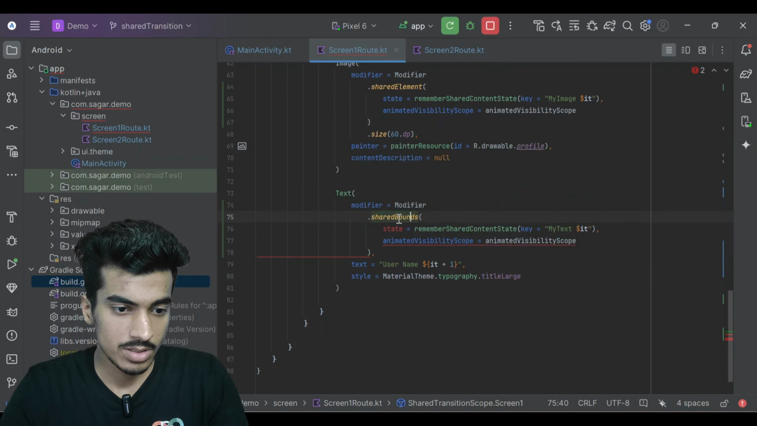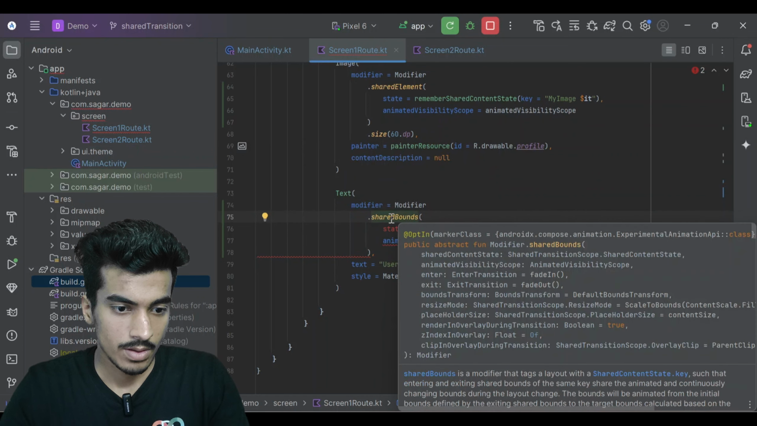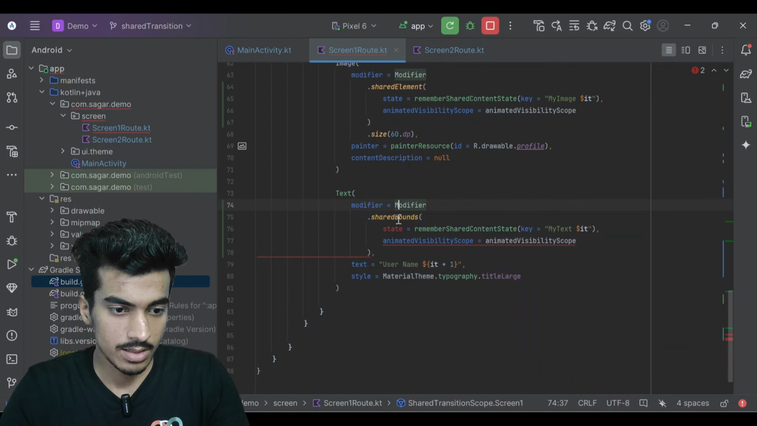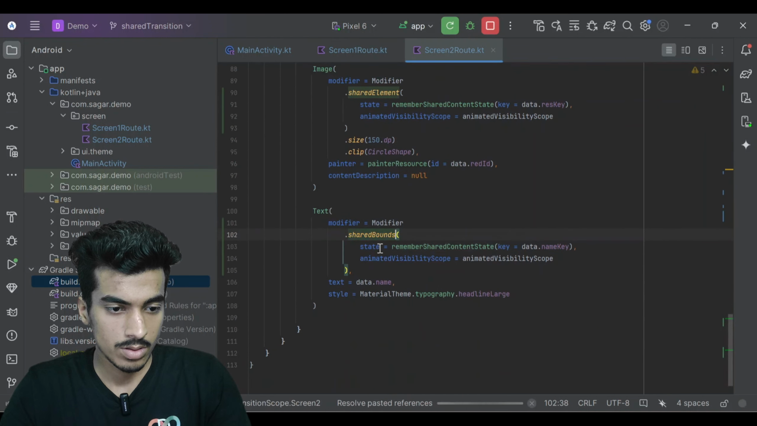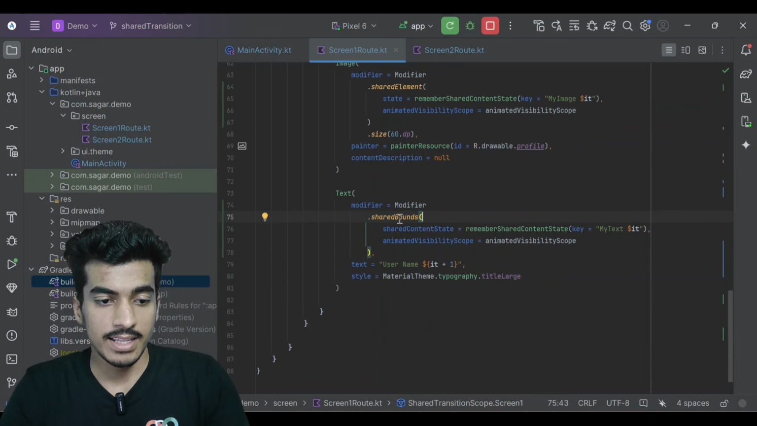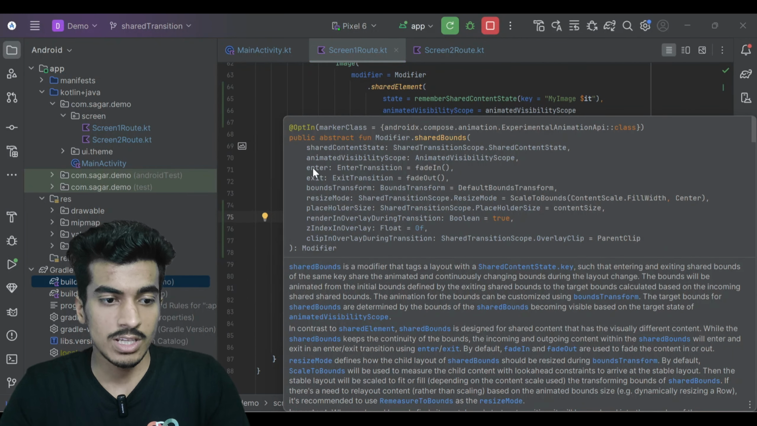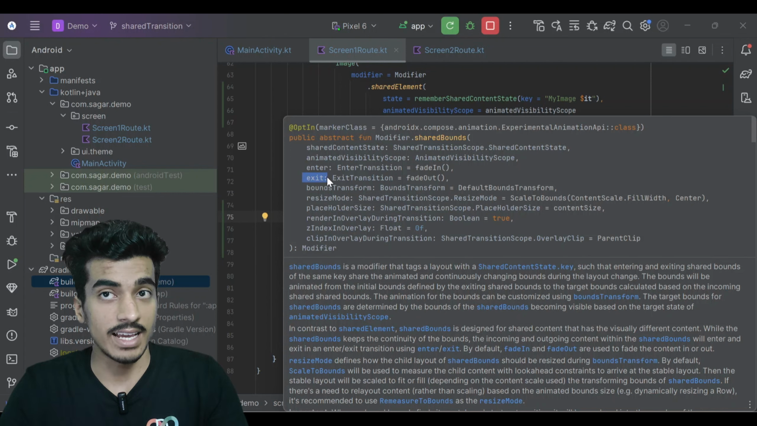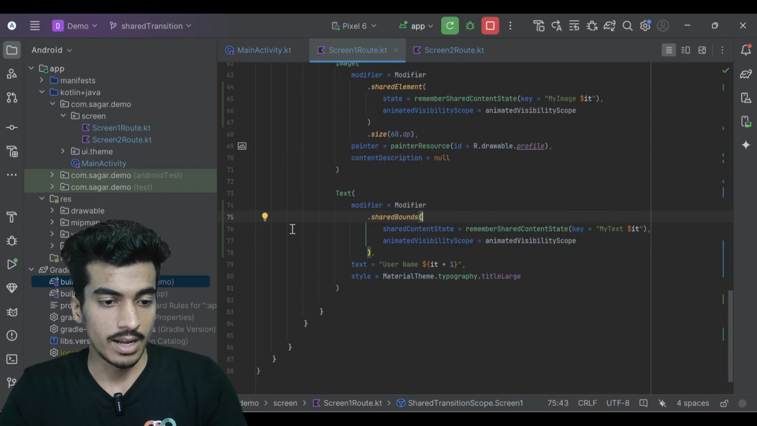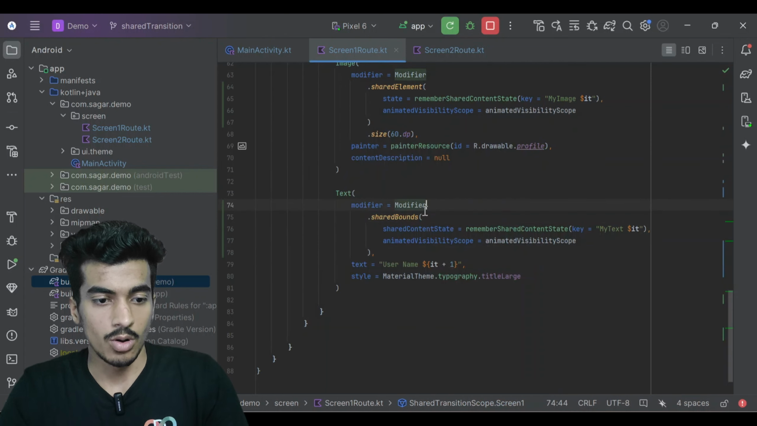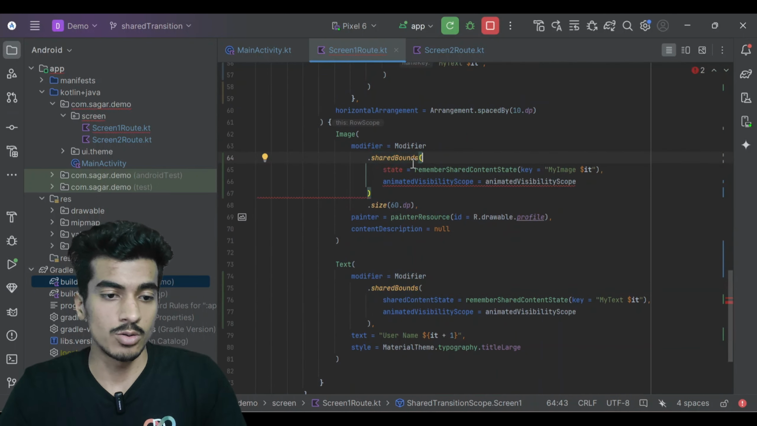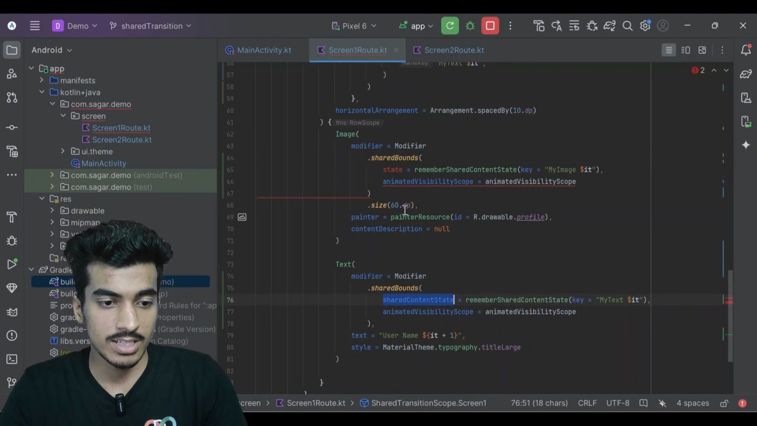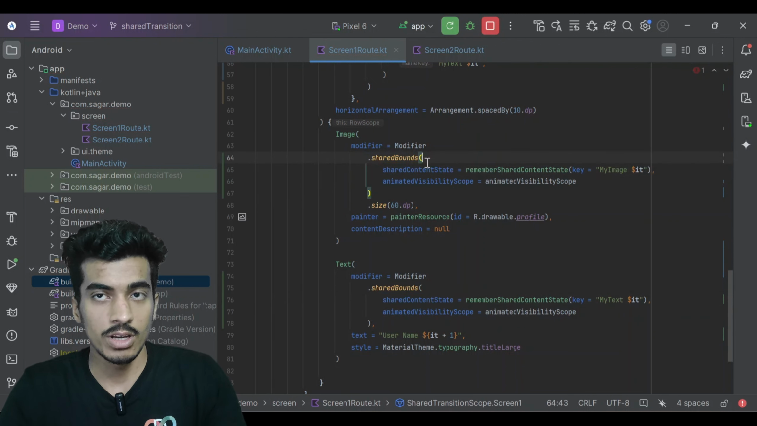And for shared bounds we can use this shared content size, shared content state in our screen 2 also. And in this shared bounds method you can also see we can customize our enter and exit transition for any element, and that is very useful. So optionally you can also use it for your image. It is not mandatory to use shared element, you can use everywhere this shared bounds, but only if it is required.